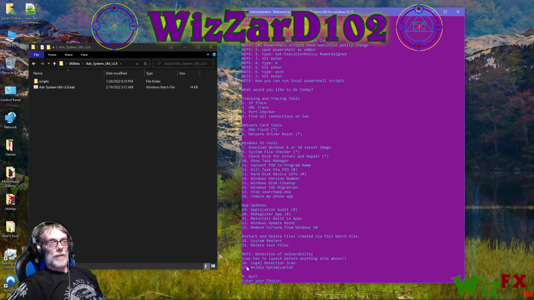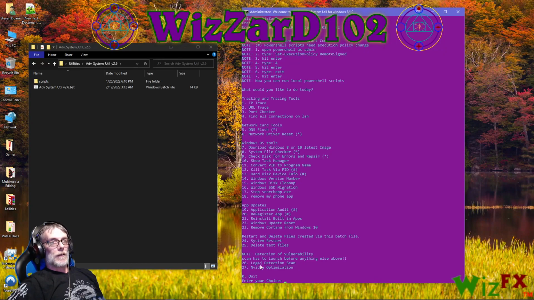These are detection vulnerability scans. Log4j detection scan. That takes forever to run, but it will scan your entire system and check every application, everything in your system, whether or not it has a Log4j exploit in it, and tell you what you can do to fix it.